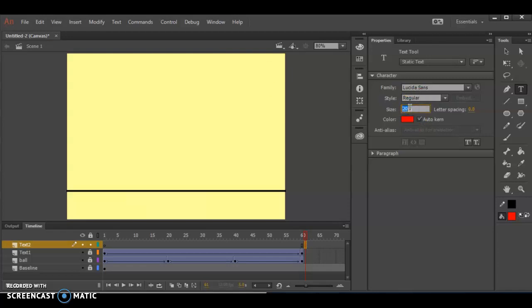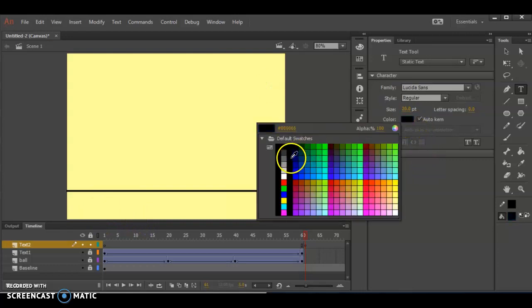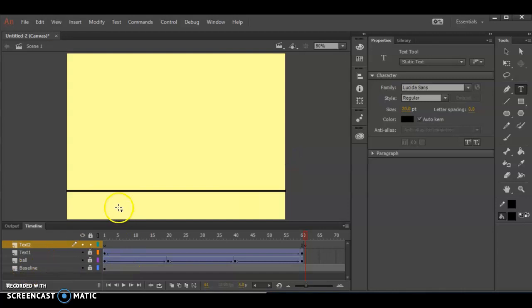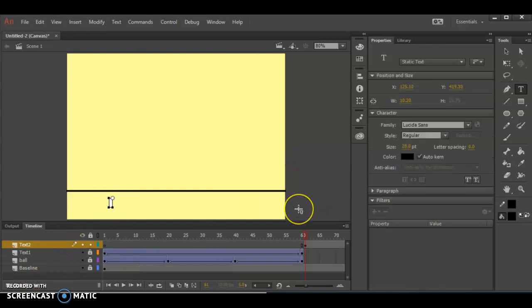And I'm changing the size of my text to half of what it had been before. So it was a 40-point text at the top. Now it's going to be a 20-point text that's going to be sitting underneath this line. Pick the color you want it to be. I'm going to go with black this time. And click and just begin typing your text.